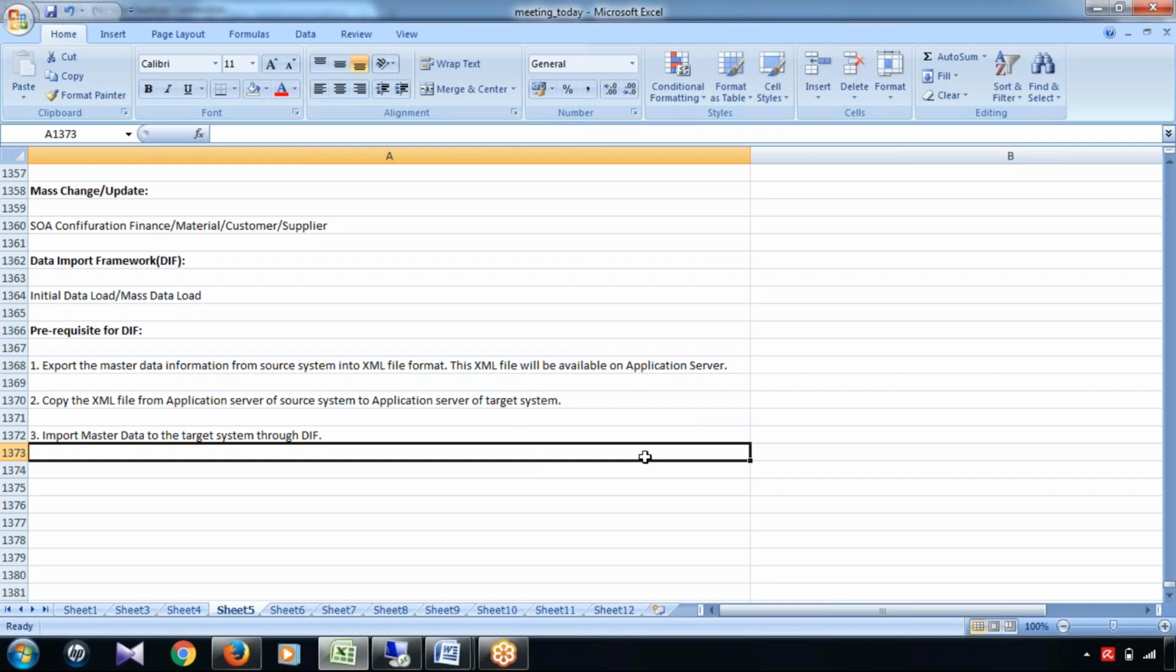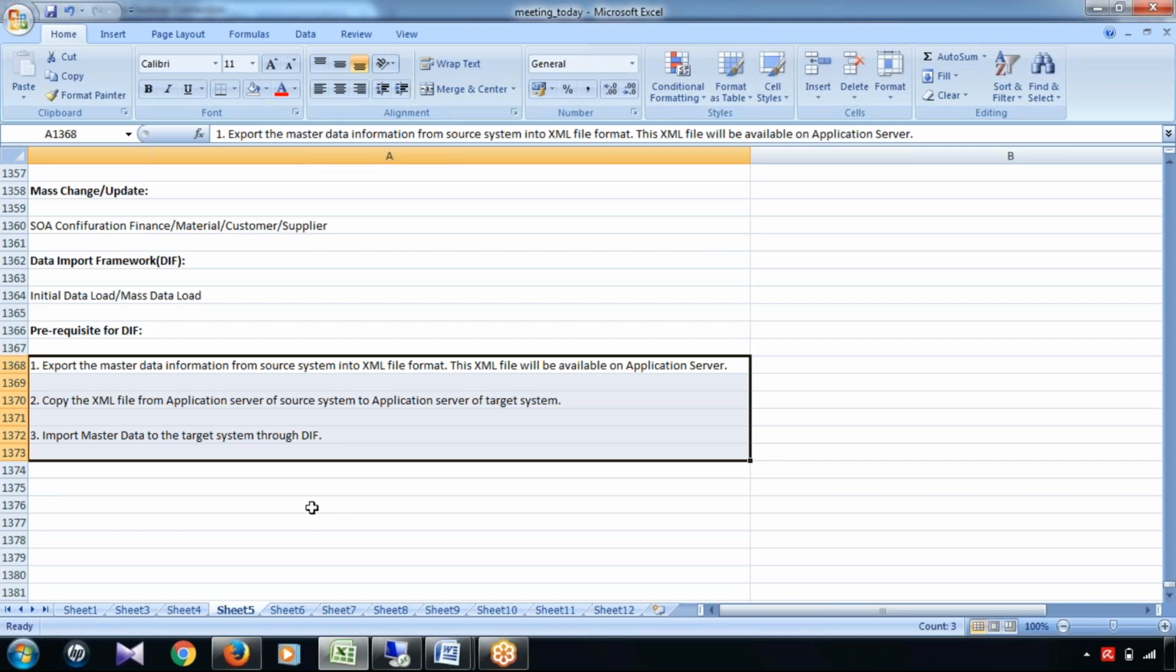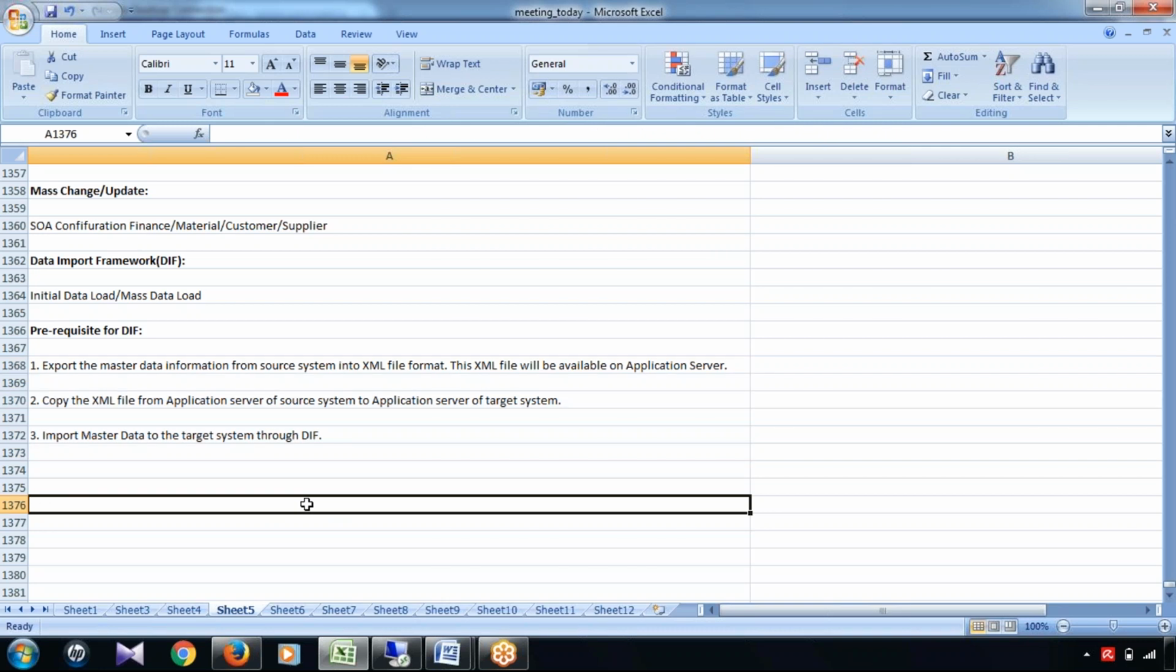Target system, and finally import the master data. Okay, we'll see these 3 steps. Only these 3 steps we need to follow. Now we'll see how to do that.